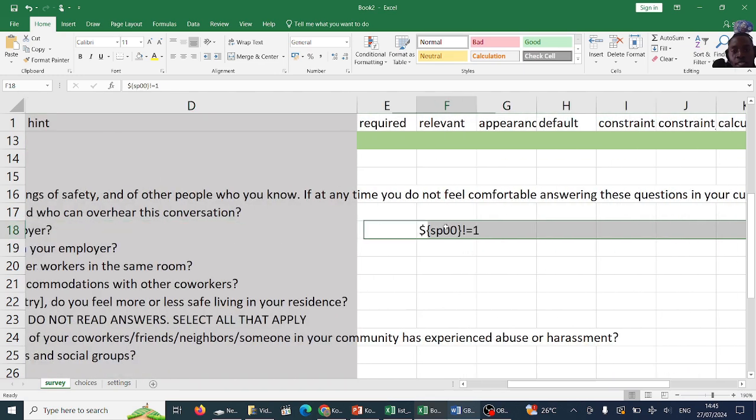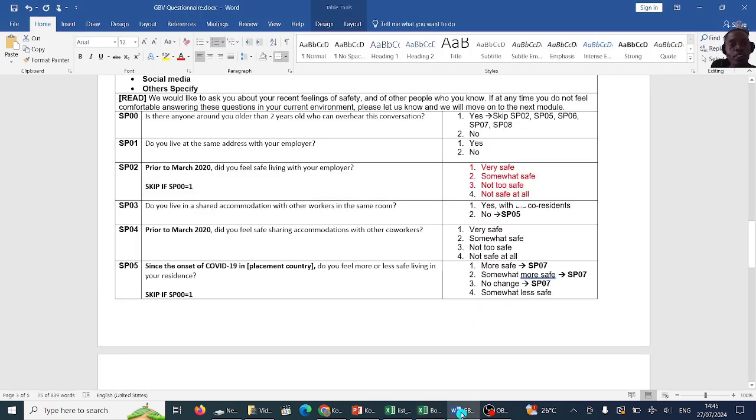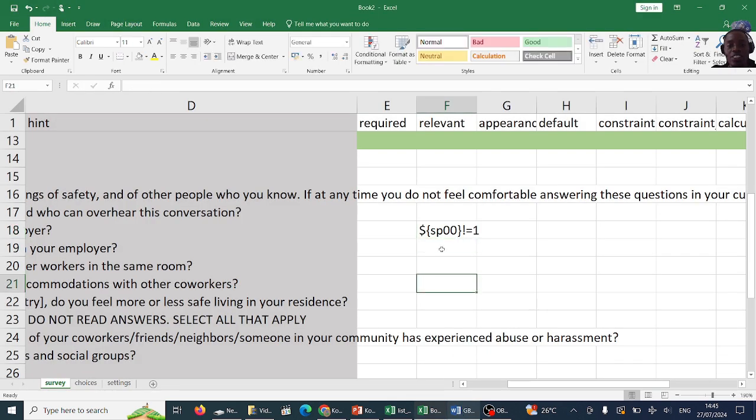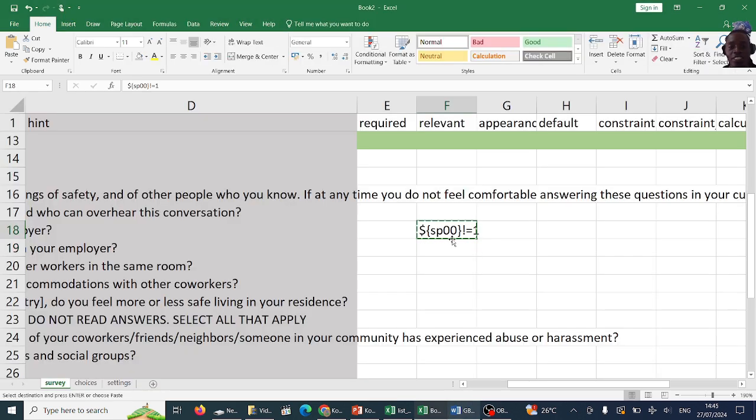You'll be like SP00 in the parentheses. It should not be equal to 1. So for question 2, they are saying when the first question is 1, we go to 2, we go to 5, we go to 6, we go to 7, and we go to 8. So we go to 2. Let me first do 2. It is the same thing, only that here we put is equal to 1. You see, it is just interesting. Then we go to 5.